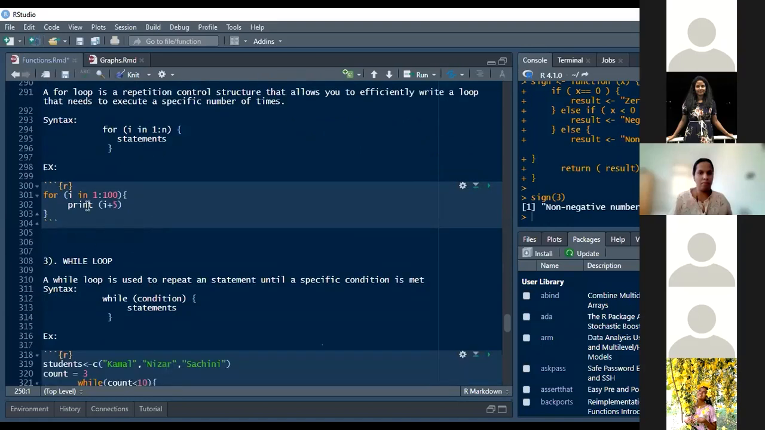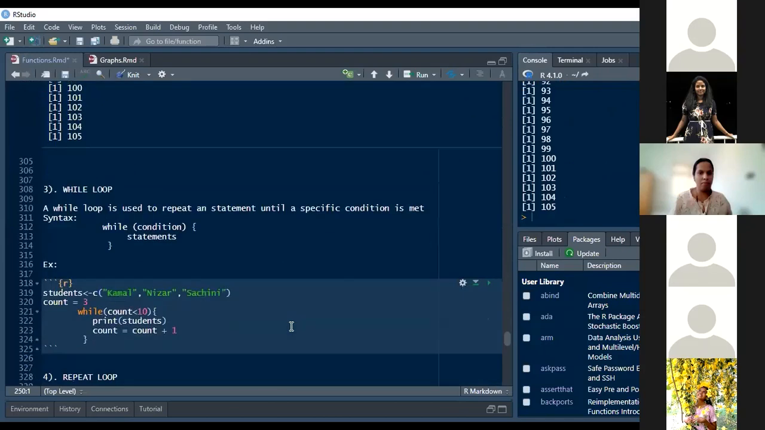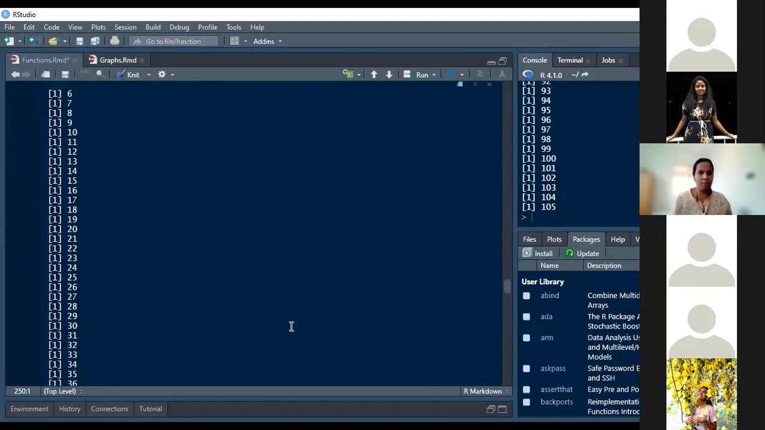For an example, this is a very simple for loop. Here I have taken i from 1 to 100. So I know that I want to run this code 100 times. Since I want to run this code 100 times, I am using a for loop, and i is taking numbers from 1 to 100. And then I want to print i plus 5. So this is the task that I want to do within this loop. If I run the code, you can see I have 100 numbers here. So this is what we expect from a for loop.